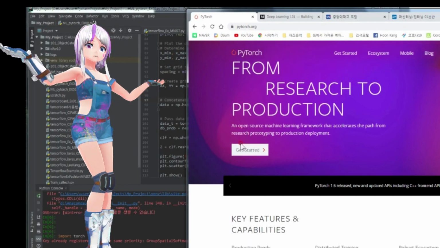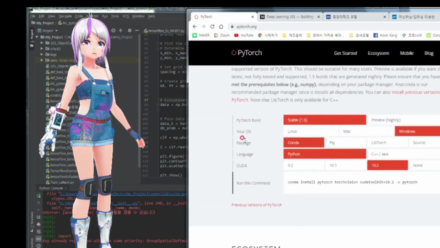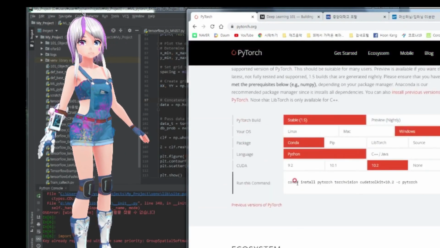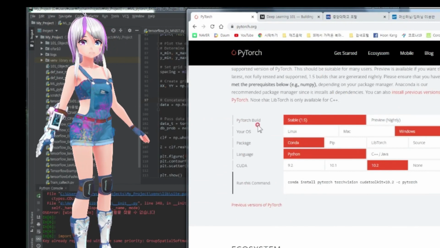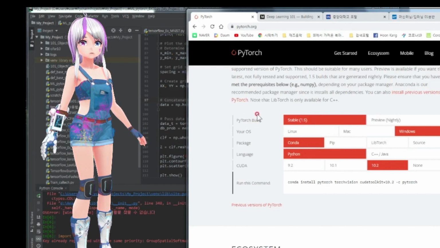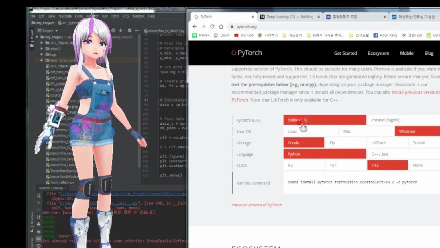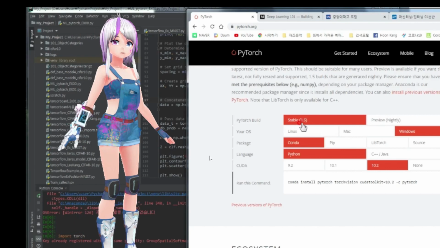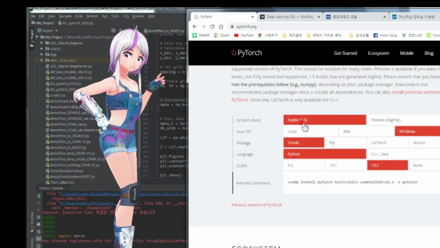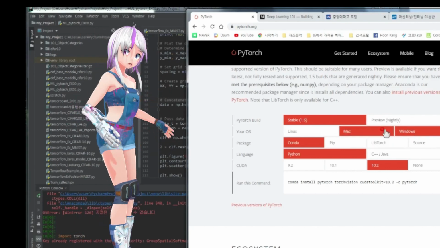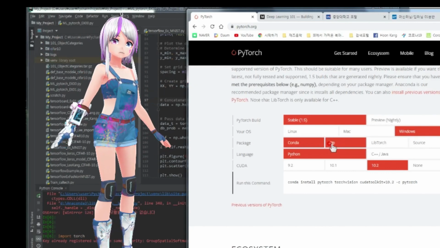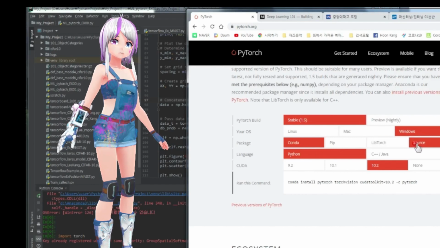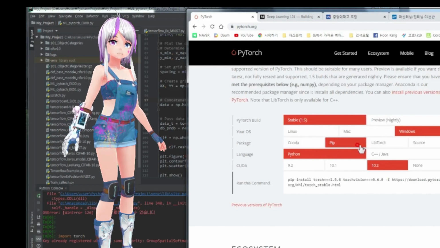But anyway, you can download it. It depends on your program and software. If it is Linux, then you can click here. The build version is here, 1.5 in the Torch library. And I am using Windows 7, so right here. You can use Conda or Pip or LibTorch or Source. Here I pick Pip with Python.